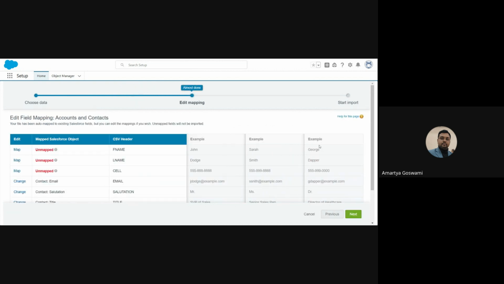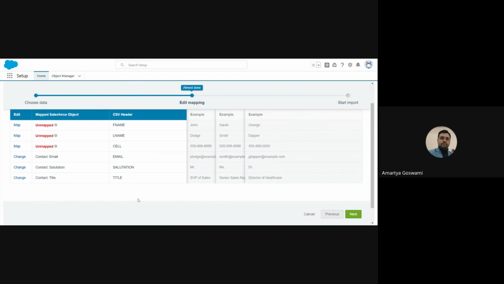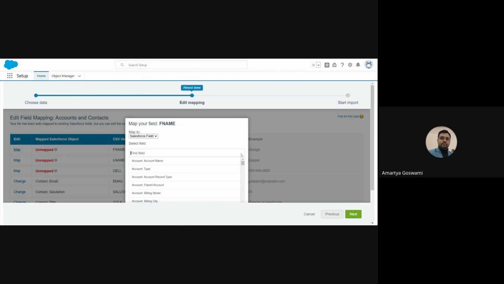So now here what you have to do, you have to map the fields. You can see wherever the header is matching, it is actually mapping the fields automatically. Correct? Now map the field that is unmapped, right? If name is unmapped, click on map and map it. So that should be contact first name.